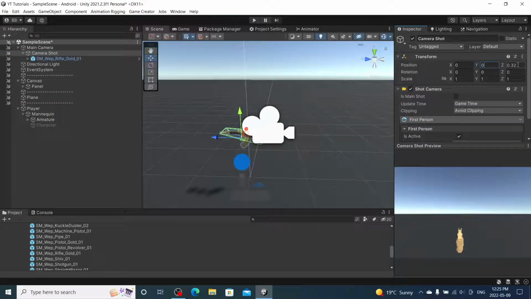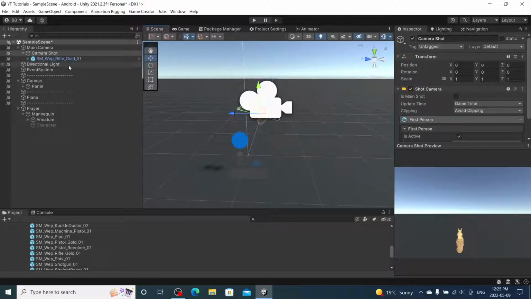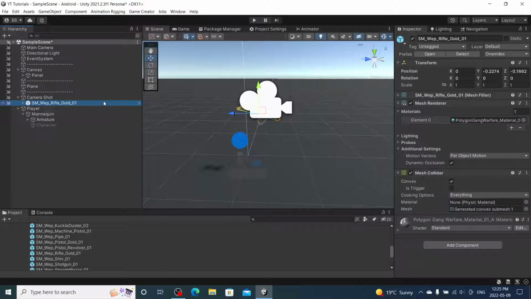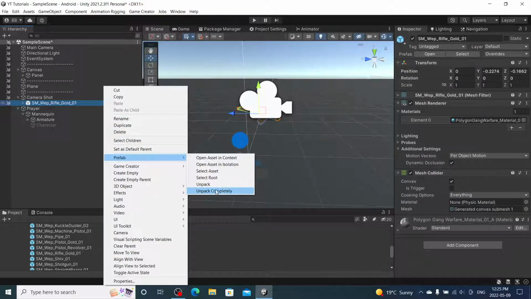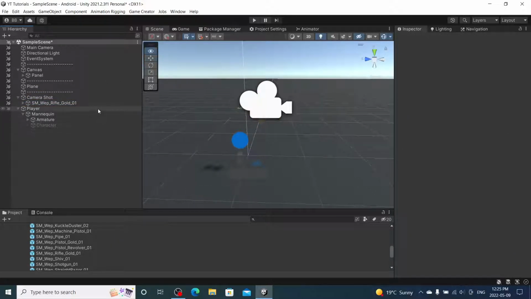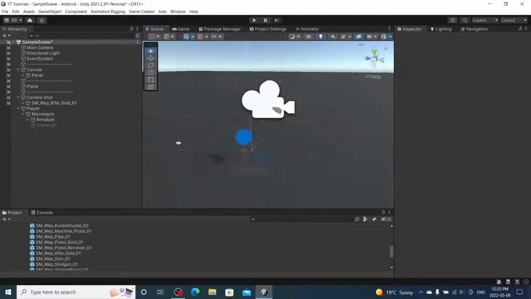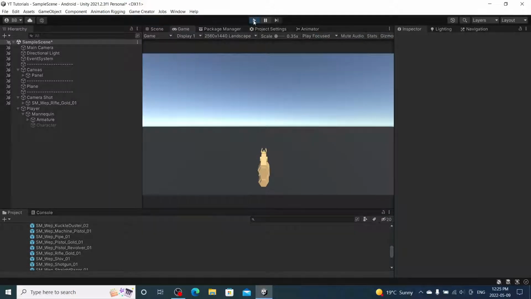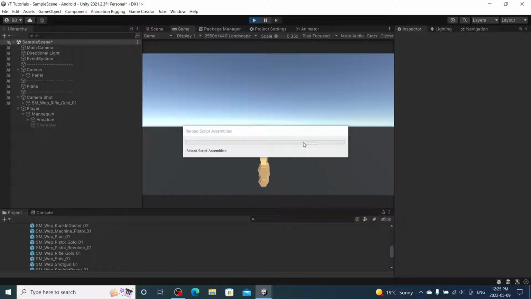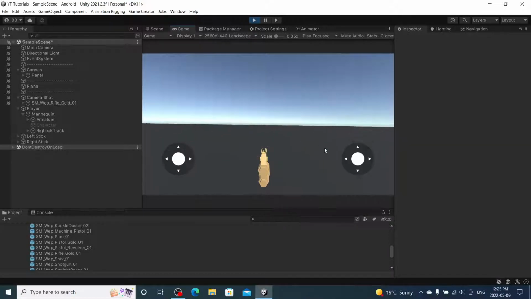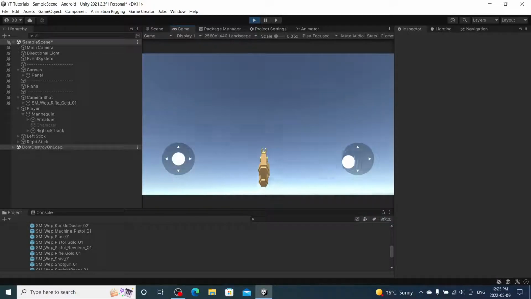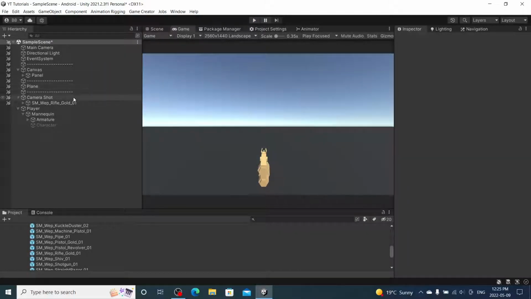Don't worry about what I'm doing right now. I'm just trying to line everything up just to make it look nicer. It's not something you have to do, but okay. I just want to see if the weapon stays with us where we move. Okay, yes it does. This is perfect.